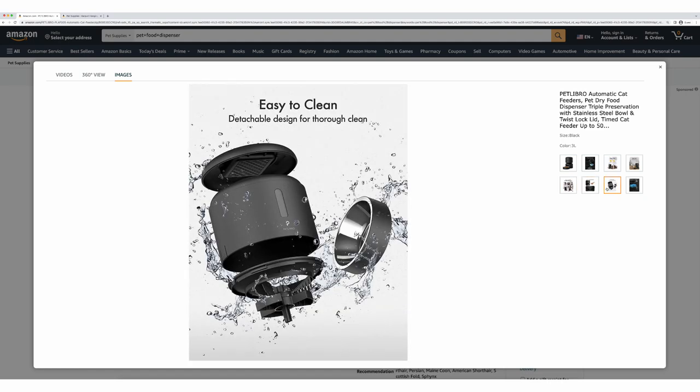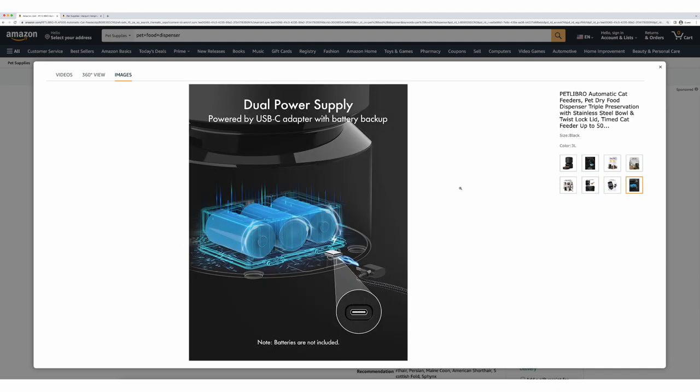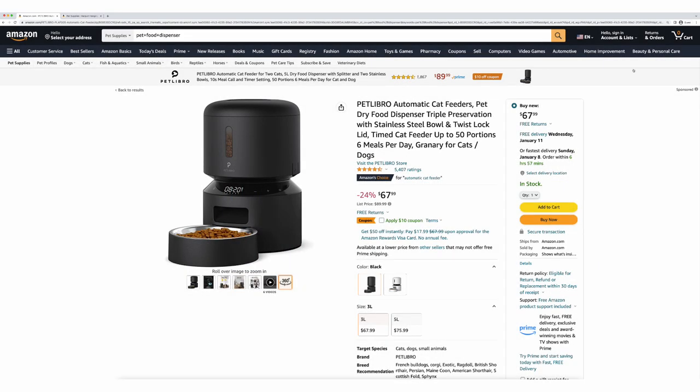And this picture right here showing it's easy to clean. And this 3D image of the power supply with USB-C. It just looks super high quality. And it's obviously the best seller in this product.